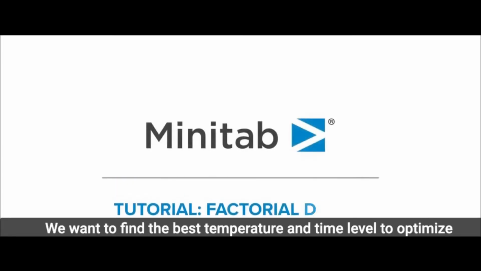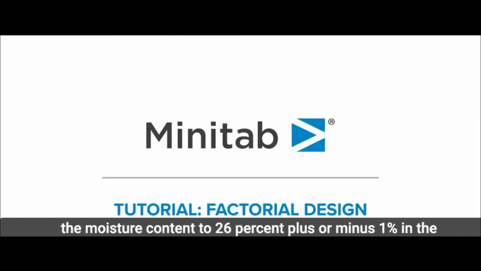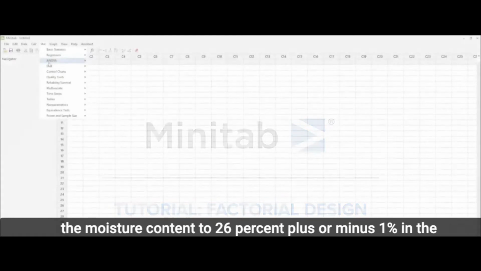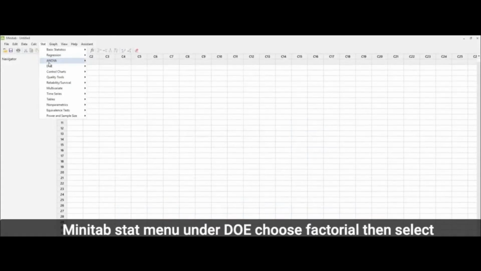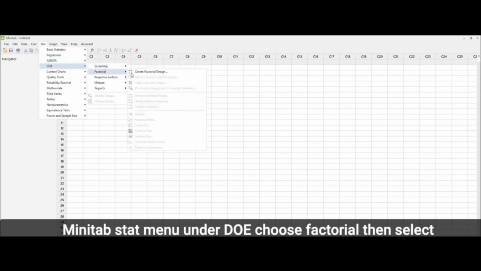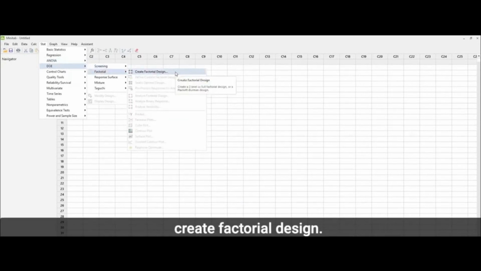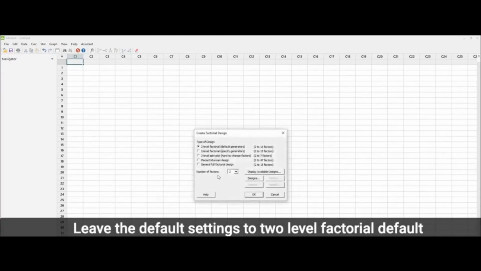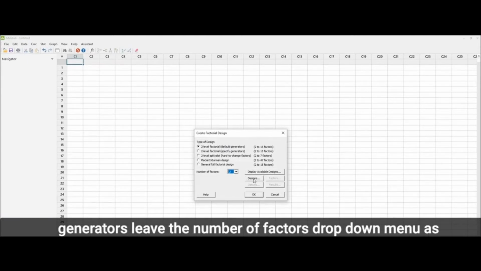We want to find the best temperature and time level to optimize the moisture content to 26% plus or minus 1%. In the Minitab Stat menu, under DOE, choose Factorial, then select Create Factorial Design. Leave the default settings to 2-level factorial default generators.